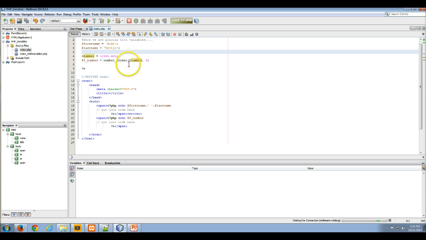And that is how you use number formatting in PHP. So now you can use it in your code.